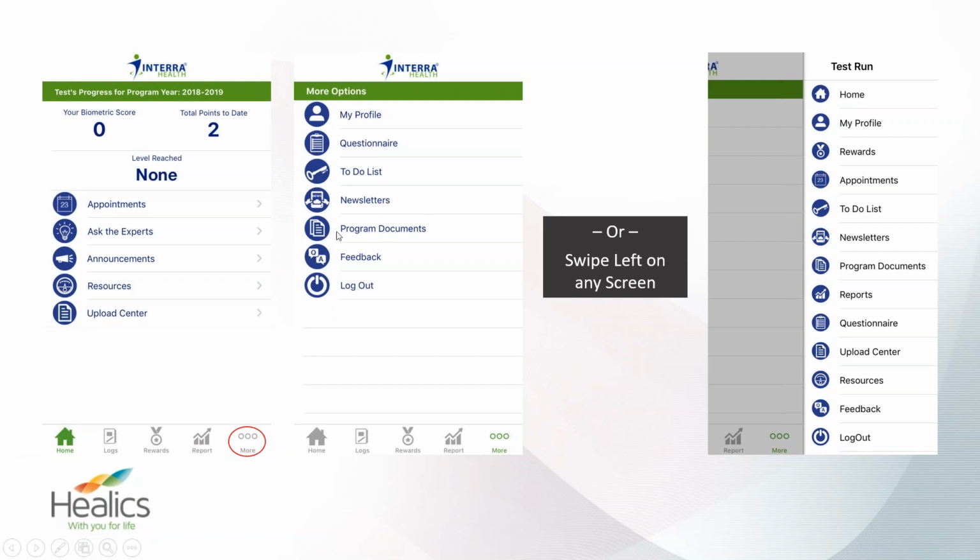You can get to the newsletters from here, get right to the program documents, provide any feedback, or log out. At any point, on any screen in the app, if you swipe to the left, you'll get this big long menu where you can quickly pop to any other section.